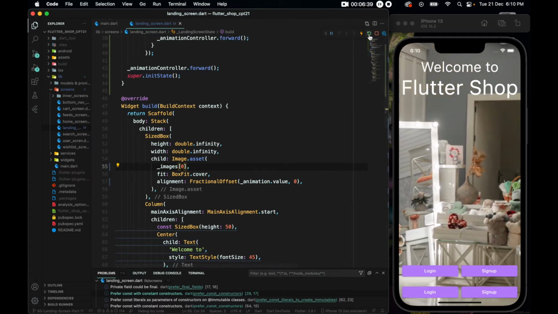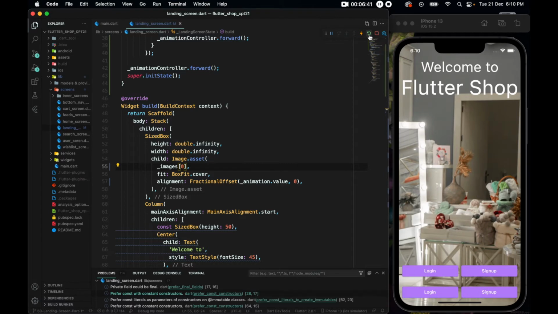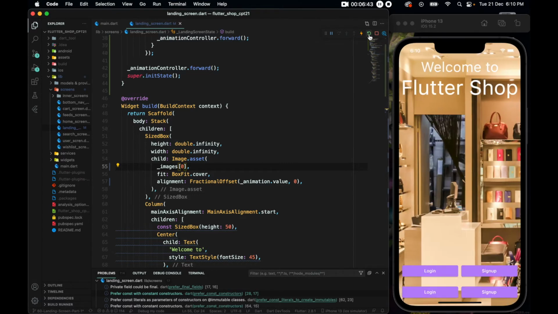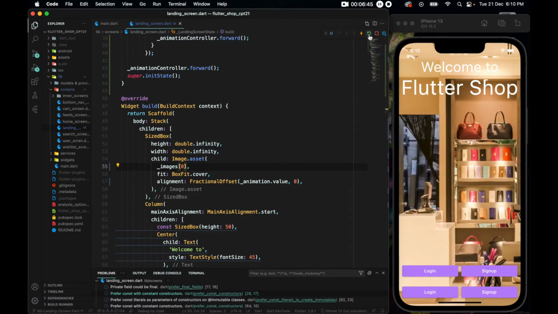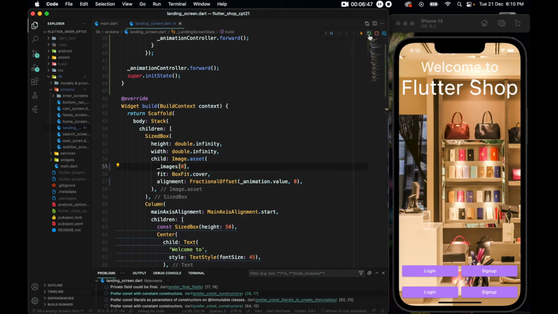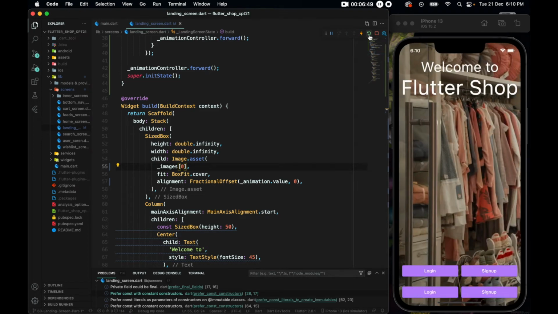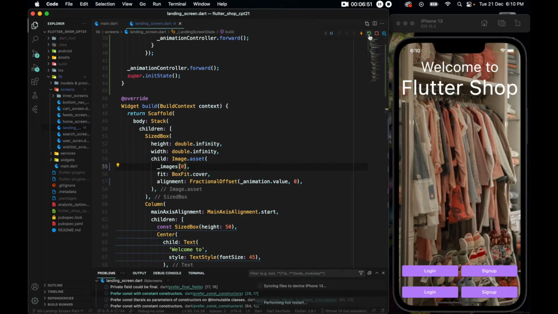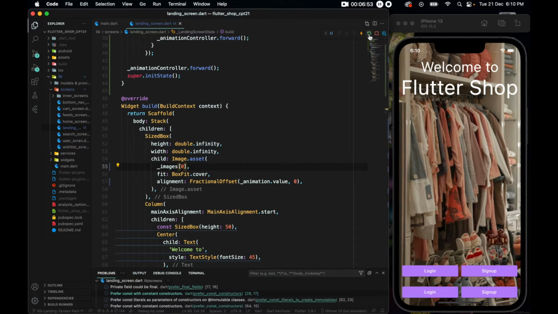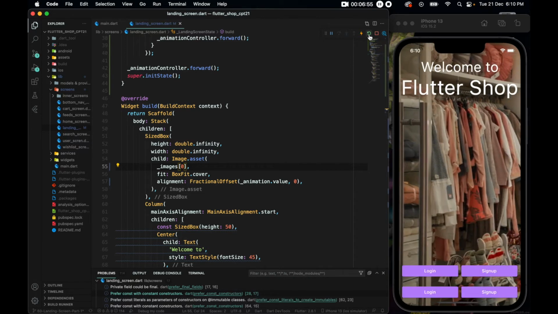Now let's check it. So let's restart. You see, now we have a different image. Restart again. Again, a different one. So with that, our landing screen is complete. In the next lecture, we will hopefully get started with the login screen.